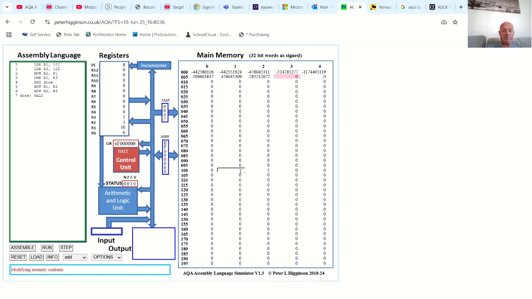Let's just swap them around. So we'll put 5 in there and 10 in that one. So this time it won't branch to done, and it will do these two instructions here to swap these two memory locations around. So we need to reset to get that back to where it was. We've still got our values in 101 and 102, and run.